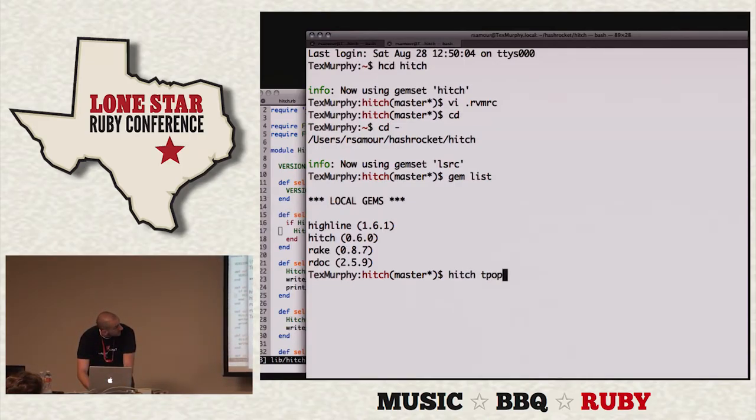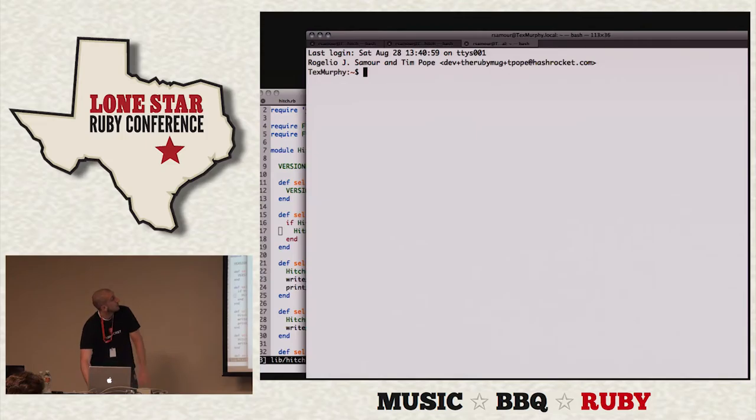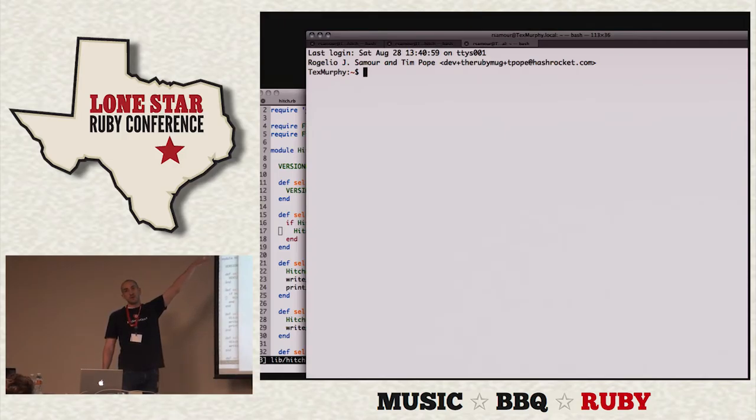So if I say this, and then I open a new window, that needs to be ready to go in whatever version I'm running it in. So that's something to keep in mind if you're going to install Hitch, that you install it in the global gem set of every Ruby version that you're going to be using, especially your default Ruby version.